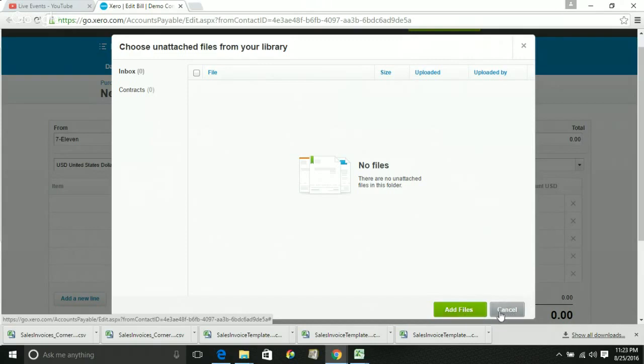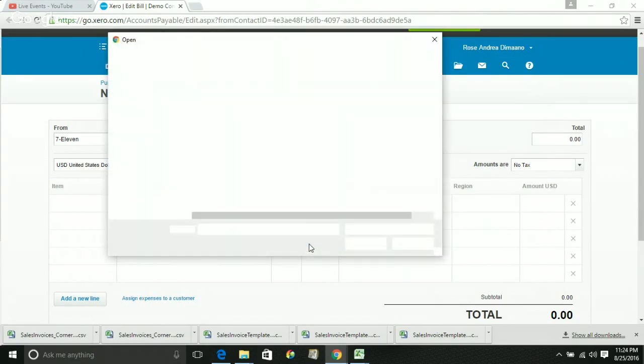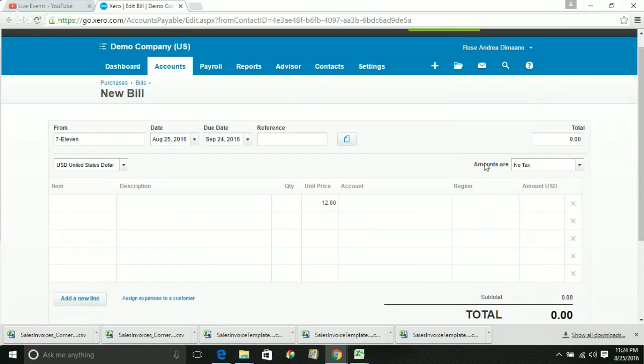Just add files, and then you can upload the supporting documents or the bills. Here you have no saved files, so yeah, or just upload files from your computer. It's good to have it as a reference, especially it will help the one who will check or approve the payment.